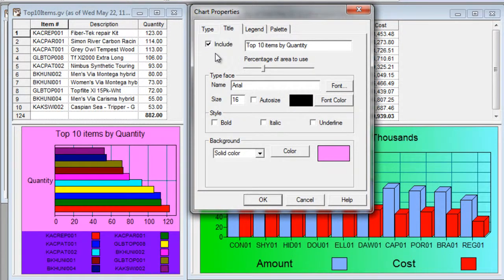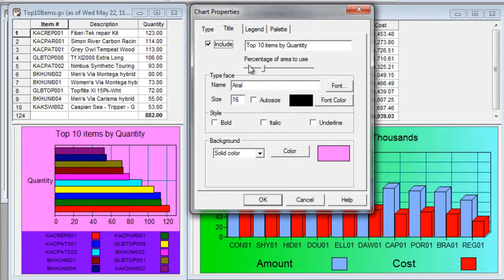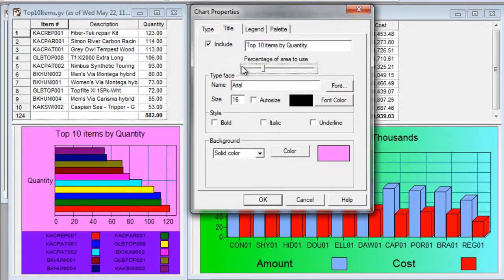There are 3 other tabs within Chart Properties. On the Title tab, you may choose to optionally include text at the top as a title, and also set the percentage of area of the chart reserved for that text. You can choose to auto-size the text, respective of the reserved area, or set the font size specifically, in addition to the font type, color, or style. The background color can be set the same as the chart, or if you wish, you may choose something different.